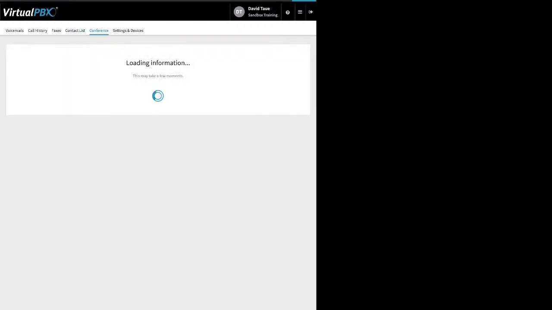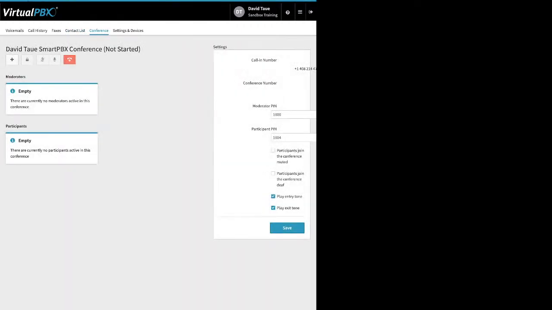Conference tab. It's a little squished over here on the right, but this is where your staff members update their PIN numbers for both themselves as a moderator or as a participant PIN number. Then they have the options here. Are people joining muted or deafened? And then is the system going to play entry and exit tones?